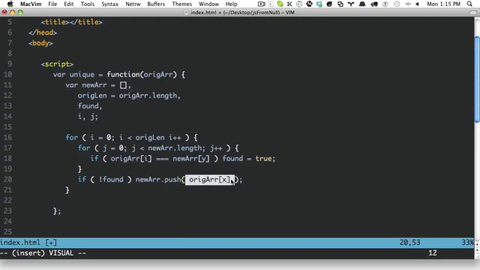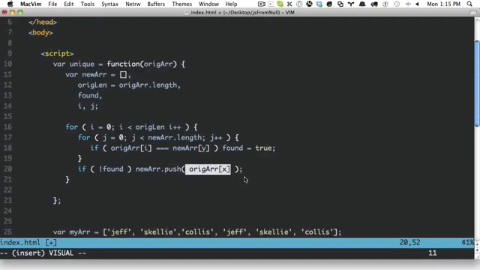And what is that value going to be? It's going to be equal to the original array, and I'm sorry, that should be I. In this case, it would be Jeff. So let's go through it again. Always when you get confused, just go back and start over.